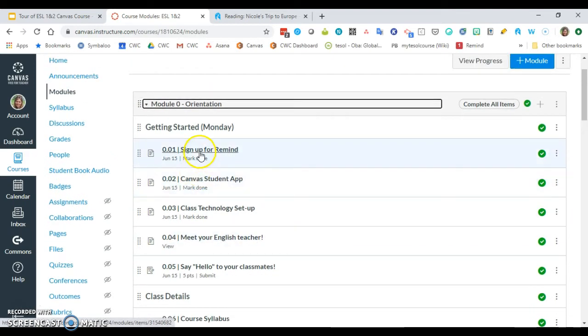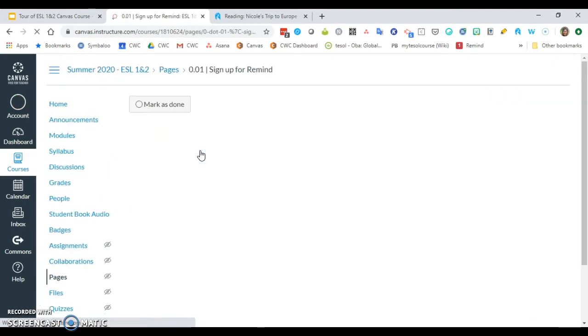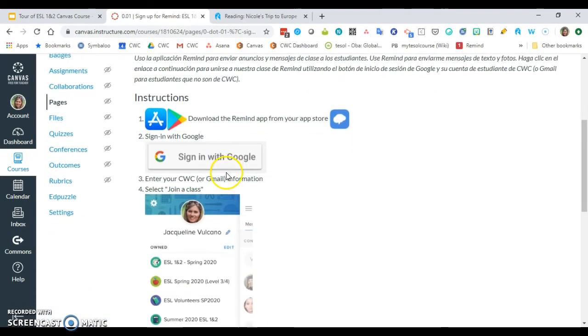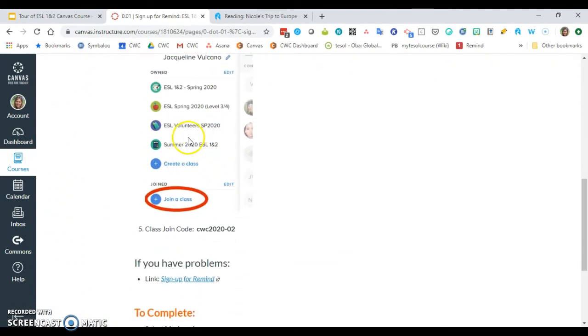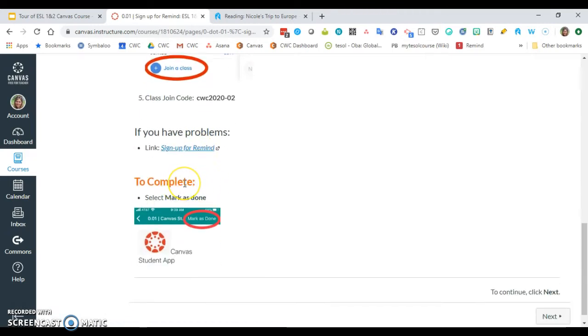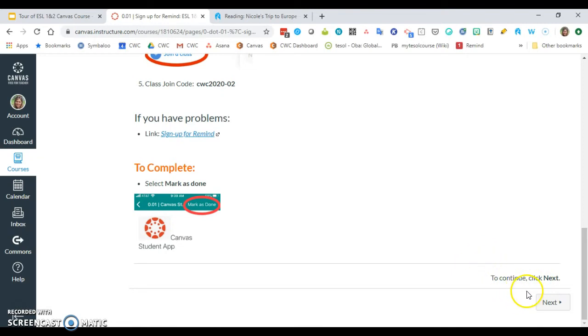So I'm going to jump into a couple of the activities. I do use a lot of images, step-by-step instructions, screenshots of what students need to do, and at the end of an activity, specifically what they need to do to complete it. This bottom section, to continue, click next, is really helpful for beginner level students, and that idea I got from the @1 Canvas course that I took.